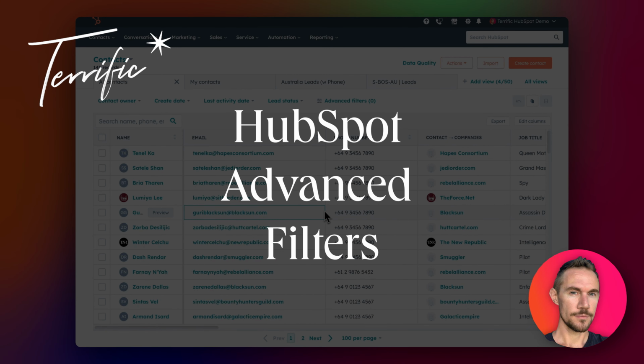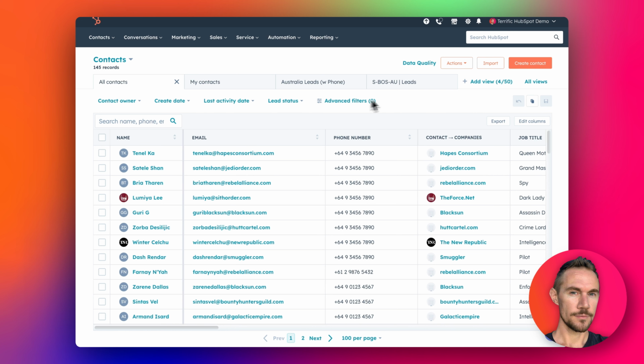Hey everyone, today I'm going to take you through a very quick introduction to advanced filters and cover the main points to get you started. And in the future, I'll probably go through more details for this and other areas.